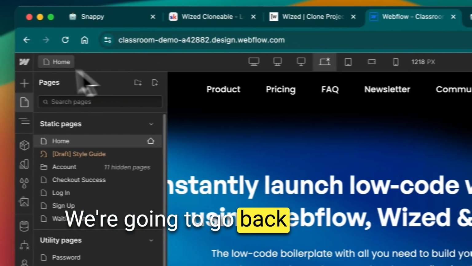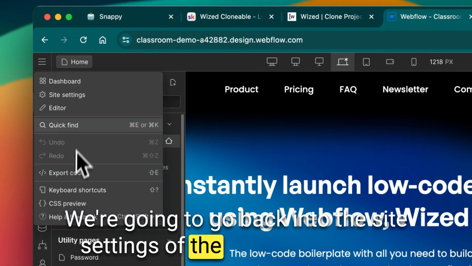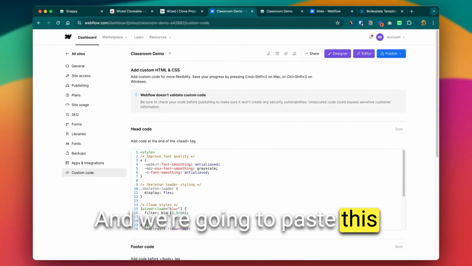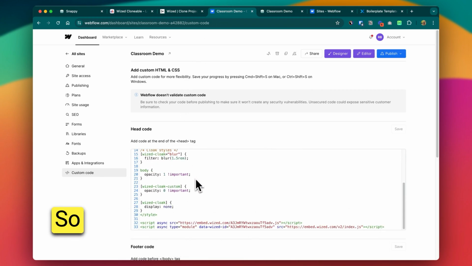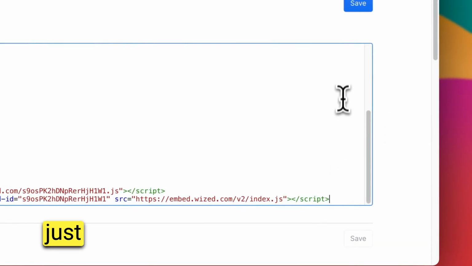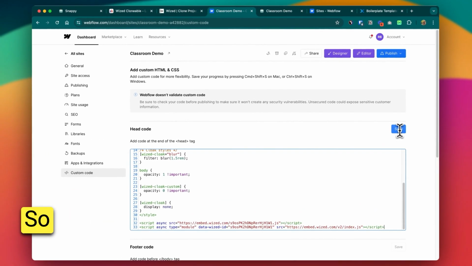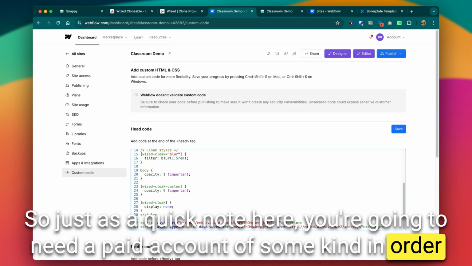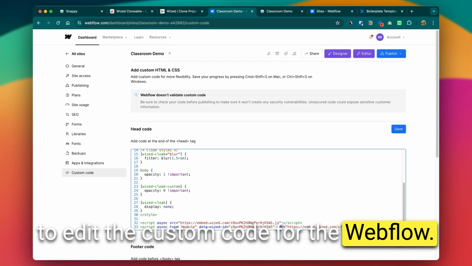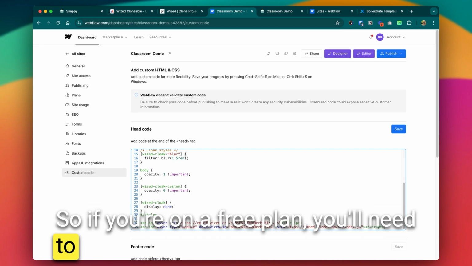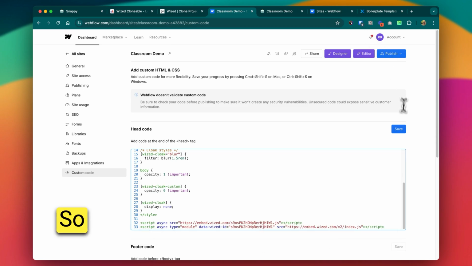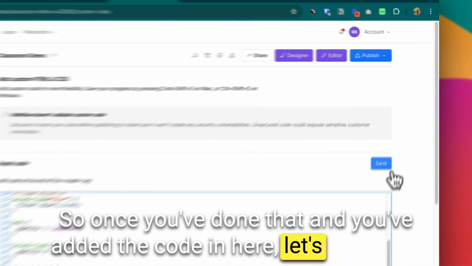We're going to go back into the site settings of the Webflow project, come down to custom code, and paste this into the custom code section. We're going to replace what I have down here with the custom code that you just got from your own Wized clonable. Just as a quick note, you're going to need a paid account of some kind in order to edit the custom code for Webflow. So if you're on a free plan, you'll need to upgrade, and that'll be necessary for you to add this embed code. Once you've added the code in here, let's just save.